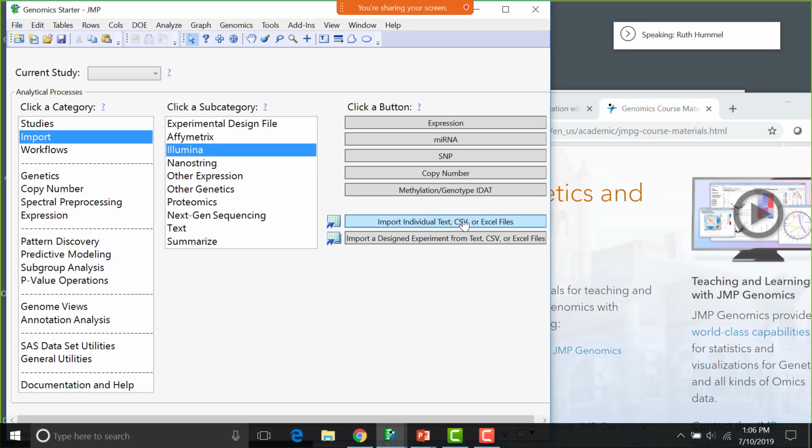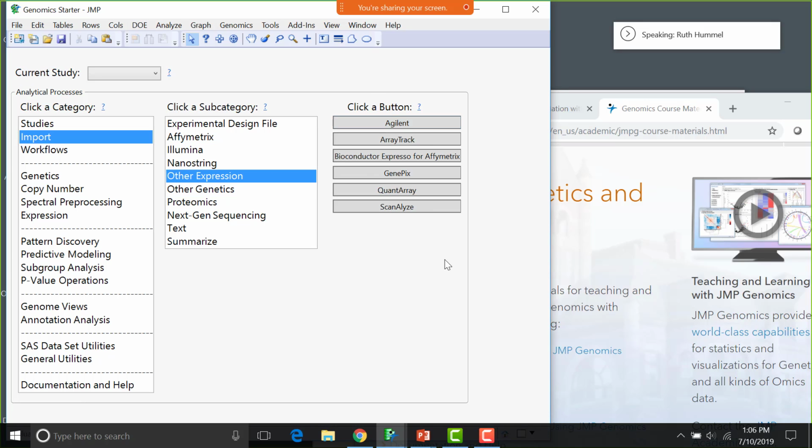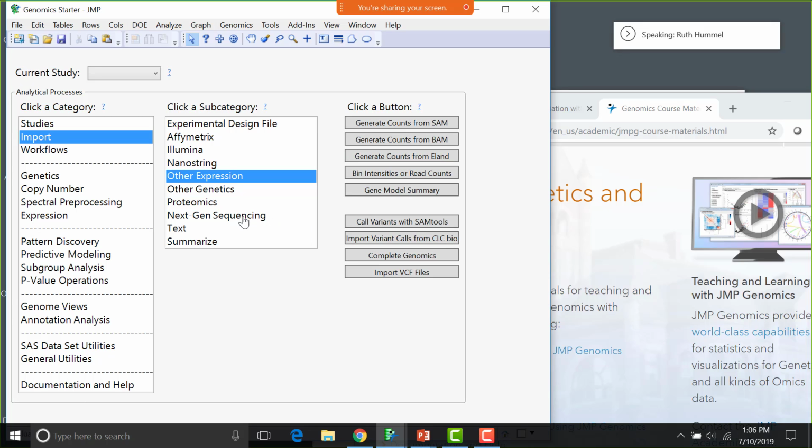If you just have text or CSV or Excel files, that's also easy to bring into Genomics. If you've got other types of expression data, you might have something that falls into these categories. If you have next-gen sequencing, you might have SAM or BAM files or read counts, bin intensities, VCF files, and so on. So there's lots of different types of files that you could bring into JMP Genomics. It's not always incredibly straightforward, depending on how the files are themselves arranged, but we've tried our best to be aware of what are common file types and to build importers around those. And if you're stuck, we have wonderful tech support, and I love to help people through things. So let us know if you get stuck on the data import.